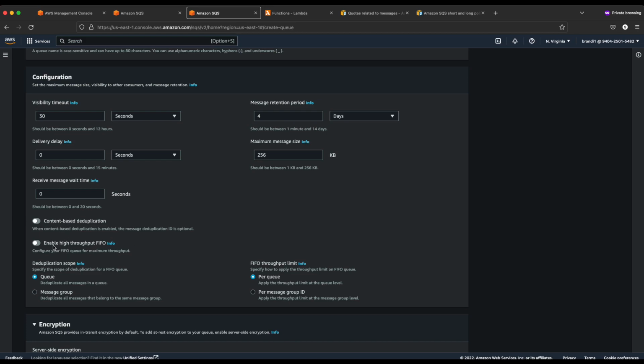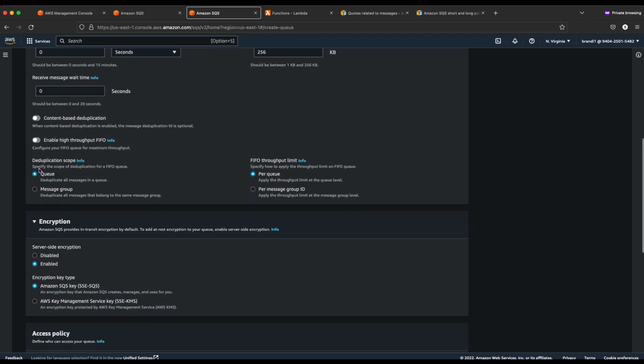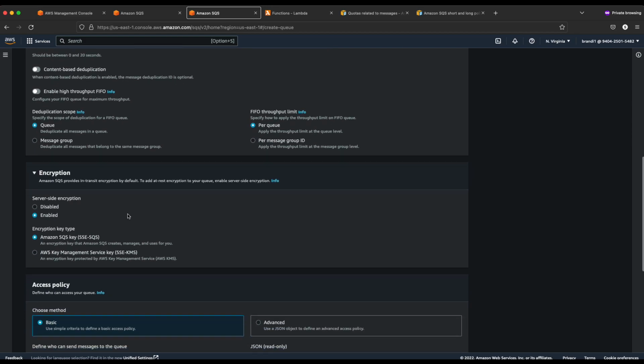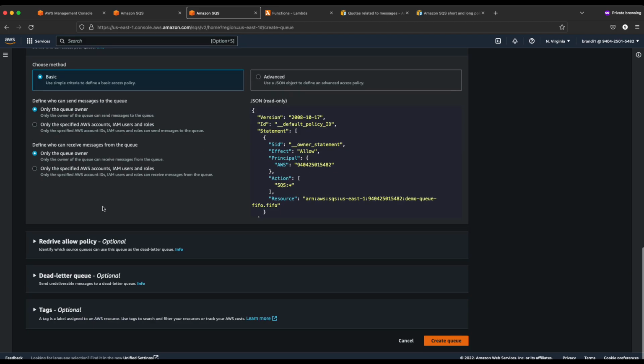This is the one you need if you want high throughput FIFO on the FIFO queue. And content-based deduplication is basically this: whenever you send a message, you need to create a new property called a deduplication ID. If you don't want to send one, you can enable this option. This is again the scope of the deduplication, where you check the duplication of the message, or you check the message group. That's pretty much about the throughput, and again, it's pretty much the same thing as the standard queue.